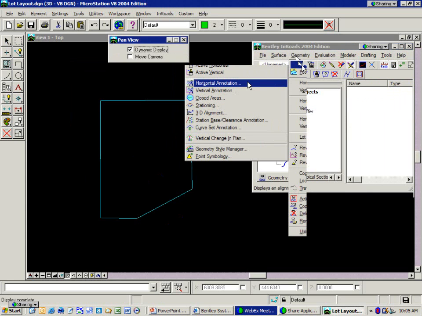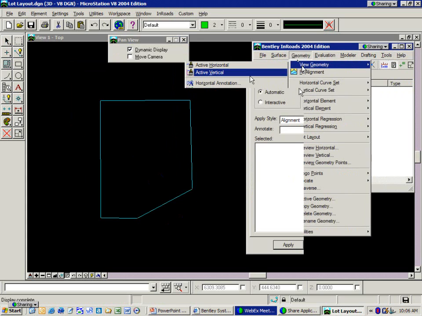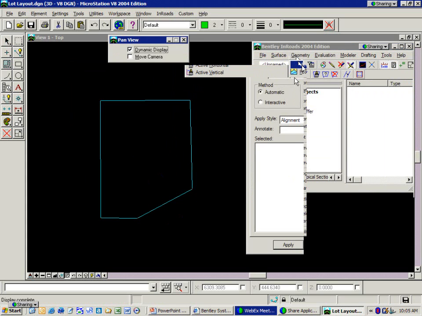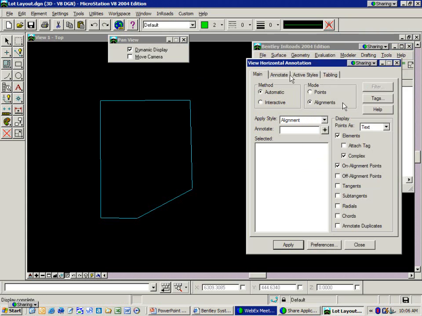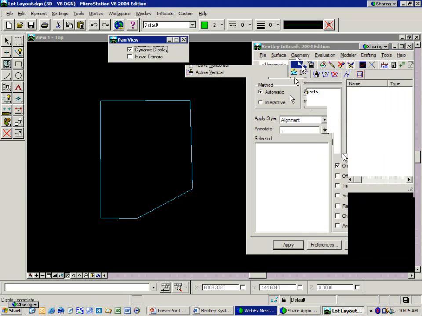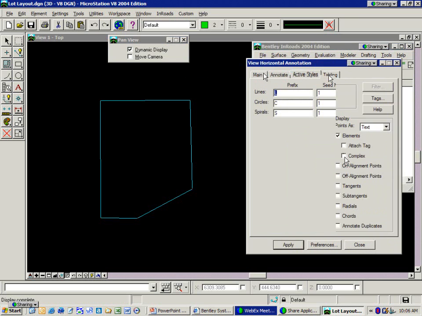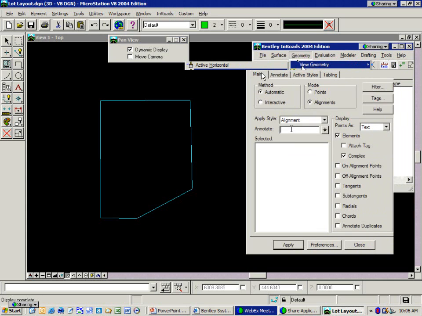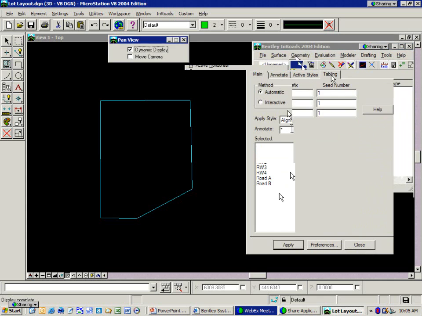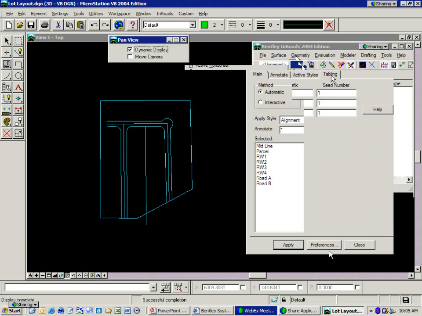I'll go to Geometry, View Geometry, Horizontal Annotation. I'm just trying to get all the graphics on the screen so you see what we have to work with here. Set my mode to alignments, and we don't want to annotate really anything. We're just worried about viewing these things. I'll put a simple star in here, which is a wildcard, and it's going to bring everything in. And we'll do an apply here.